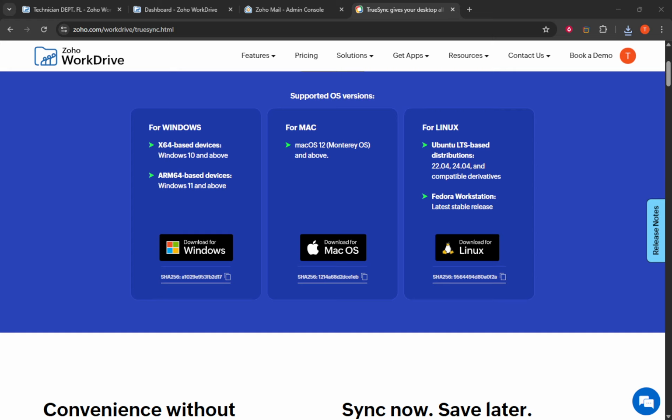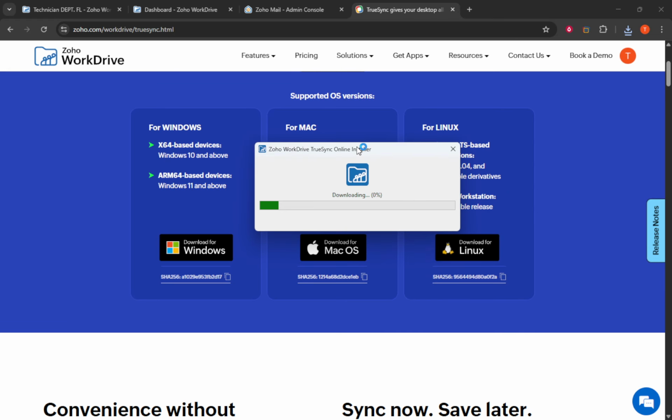The setup wizard will guide you through a quick start. Click Start Sync to finish. TrueSync will then mount a virtual drive on your computer, often labeled Z. You'll see your WorkDrive files and team folders there almost immediately. The first index may take a moment, but there's no big download because files are online by default, which helps save disk space.